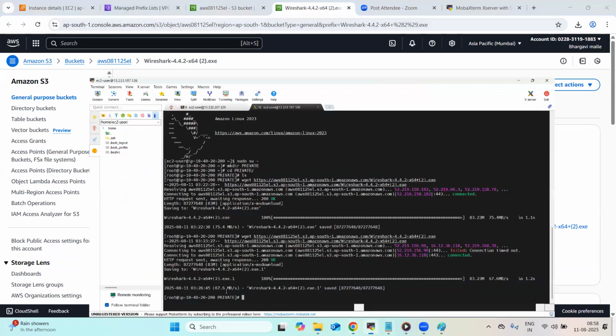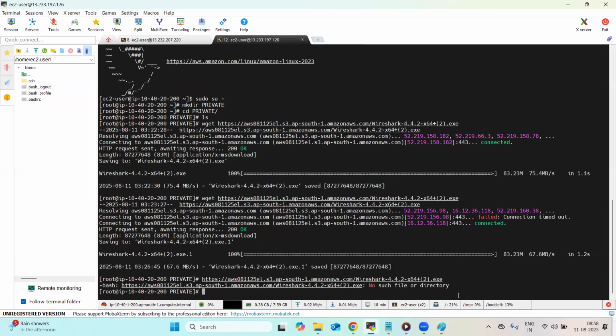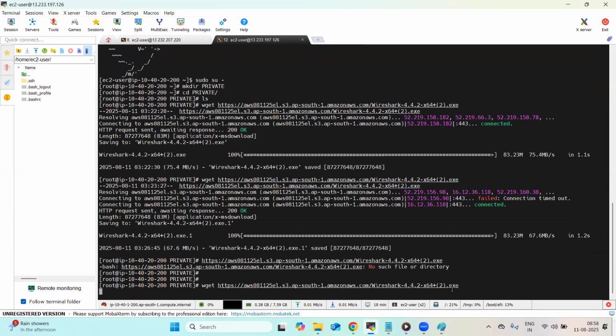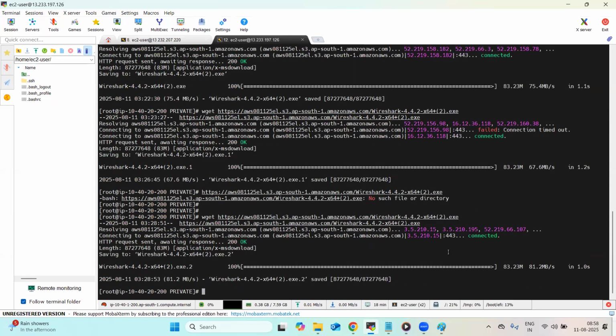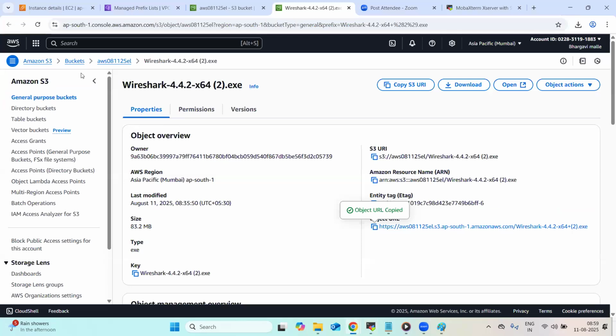Now I'm going to try to download this file. See, it's already downloaded here. Previously it showed failed, now it is connected. See, it will download. You can see this again. If I delete that endpoint, then you are not able to communicate again.